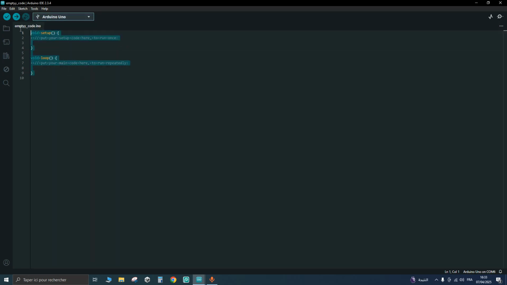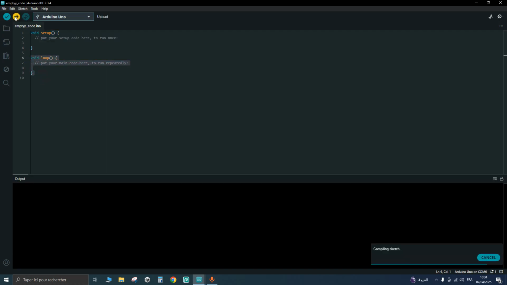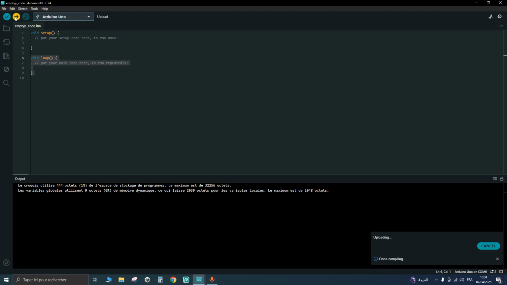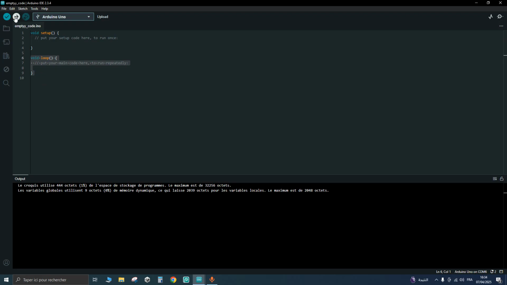Then upload this empty code. It should have this setup function and loop function in order to work. Click on Upload and wait for some seconds. And yeah, you have done uploading this empty code. Your Arduino now has the program deleted.